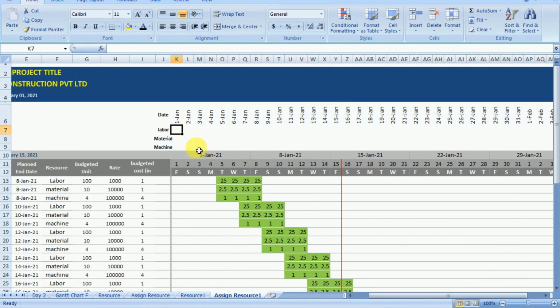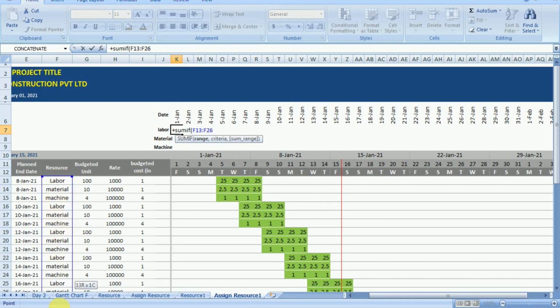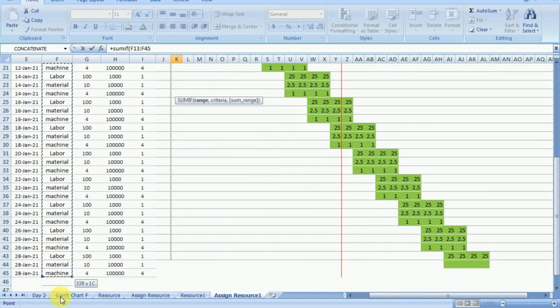Now we have to calculate all the labor resources on each day. Again we do not want to do this manually. We will use a simple SUMIF formula to automate it. Now we will use SUMIF. First is the range. Range is all those cells from which we want to match something. So our range will be the entire resources, because based on the resources we want to add.